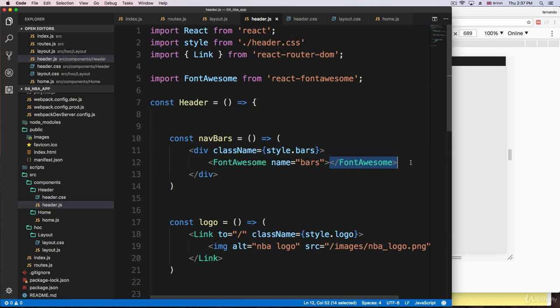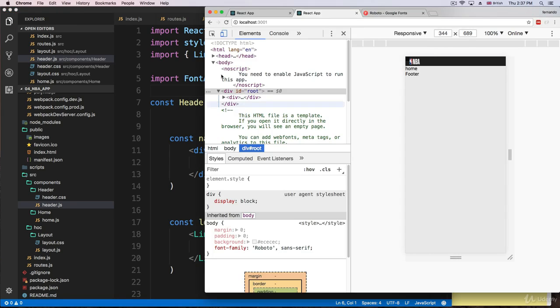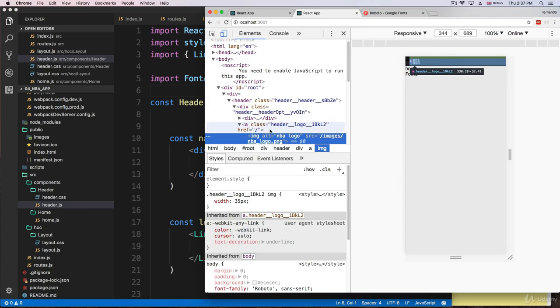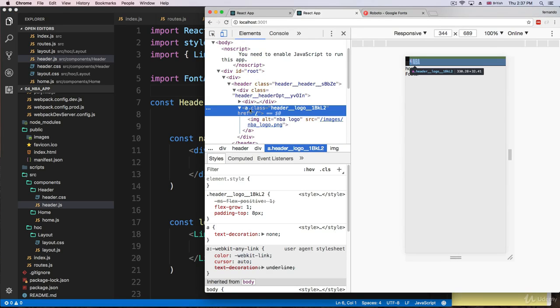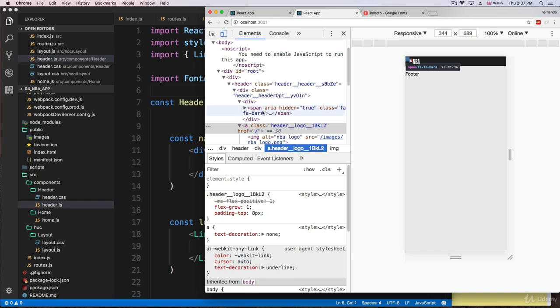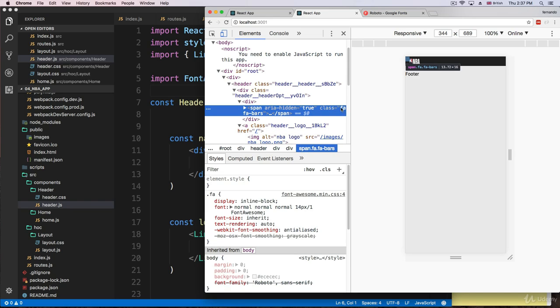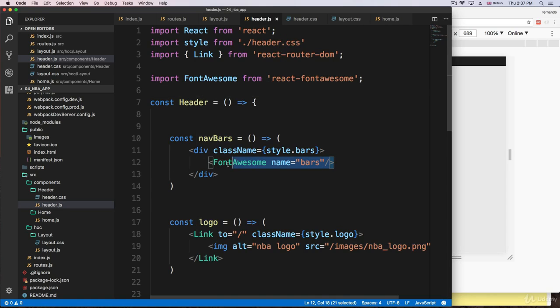One second, let me just delete this. I'm going to do a self-closing tag. And let me just debug this. I'm going to go right here. I'm going to check the link. So we have the image, and right here we have a span with the class fa and then fa-bars. So we are kind of getting this. We get the logo. The thing is that the logo, if you notice, it's black. So we need to change the styling for this.